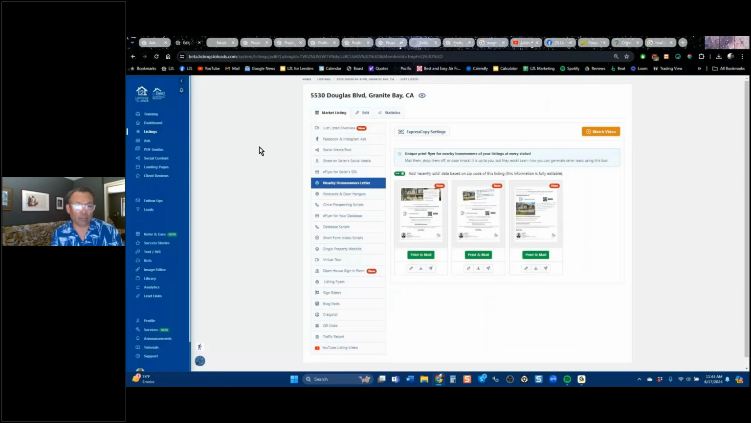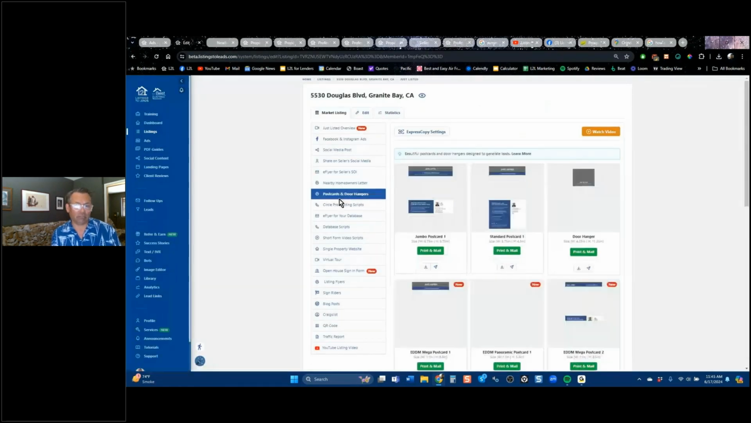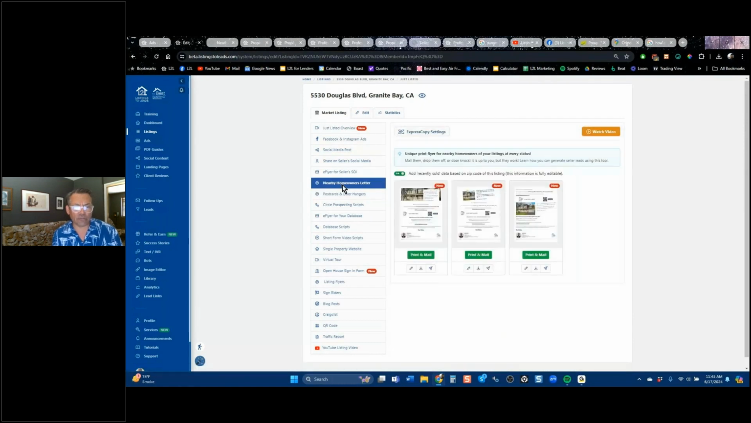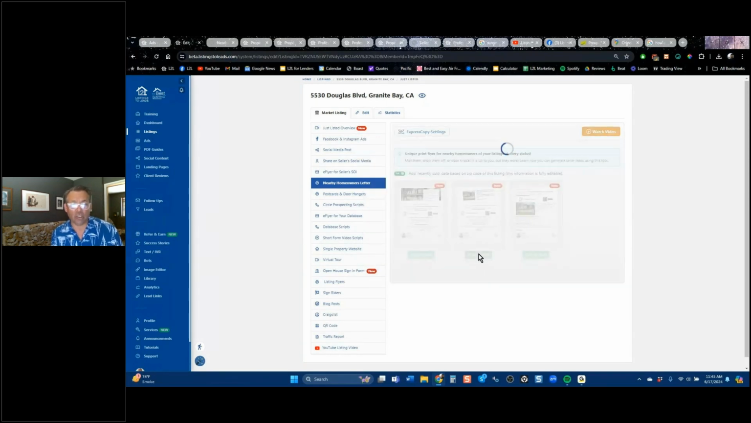Now, there are postcards and door hangers right here, right? So you can use that. Now, I want to point out that we have a relationship here with a company called Express Copy. You remember when I showed Pat Motley and I said this lady is handwriting 100 envelopes, and that takes a lot of time, right? But what if you don't have that amount of time, but you want to get this out? You connect to your Express Copy account, and then you can hit print and mail. And let me show you what that does.